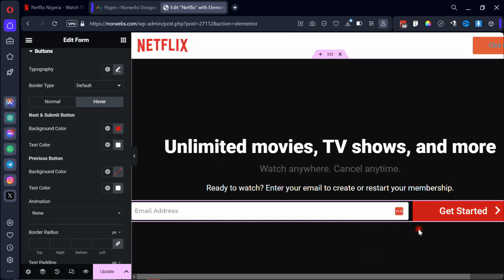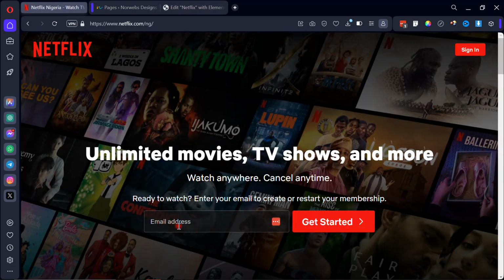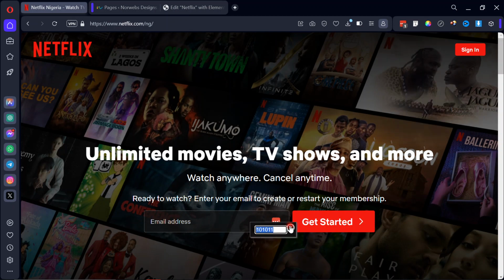So you see, when I hover on it, it changes. Okay, then the next thing is the email address field itself. Looking at that, we may not necessarily have the color because this is a transparent color. If we use the color picker, it's going to give us a range of colors. So how do we actually get to what they used exactly?